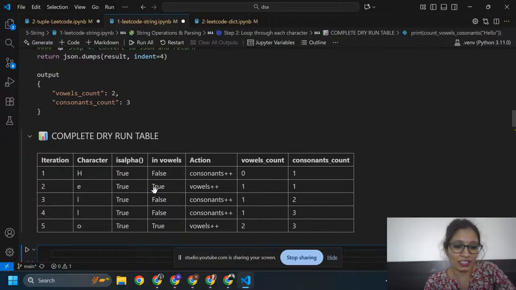E is a vowel, yes, true. And L is a vowel, no, false. L is also a vowel, no, it is false. Okay, O is a vowel, yes, true. So we are going to count consonants. Before we had 0 count, now it increased by 1, because we added H here as a consonant.